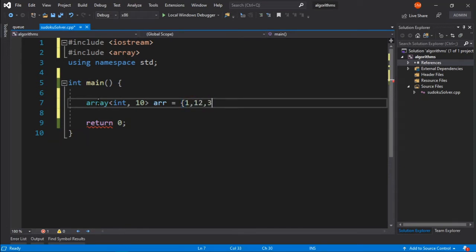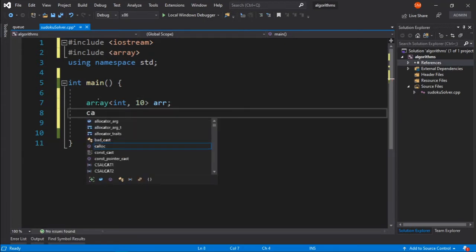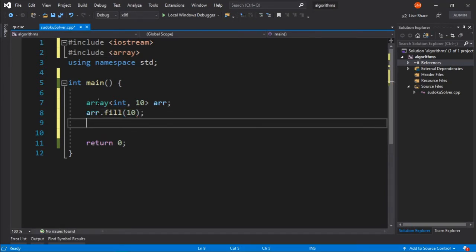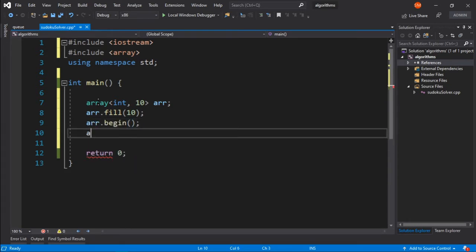I'm not going to initialize the array like this. And you can even call functions like array dot fill, just like you can fill vectors with a constant value. Let's say I want to fill all my arrays with 10. And also what you can do is call array dot begin to get the beginning iterator, and you can call array dot end to get the end iterator.